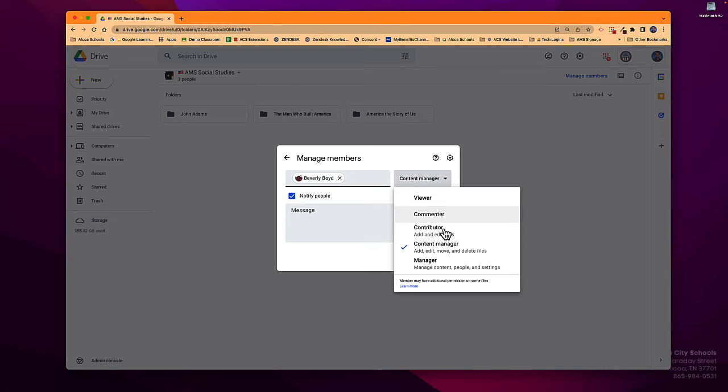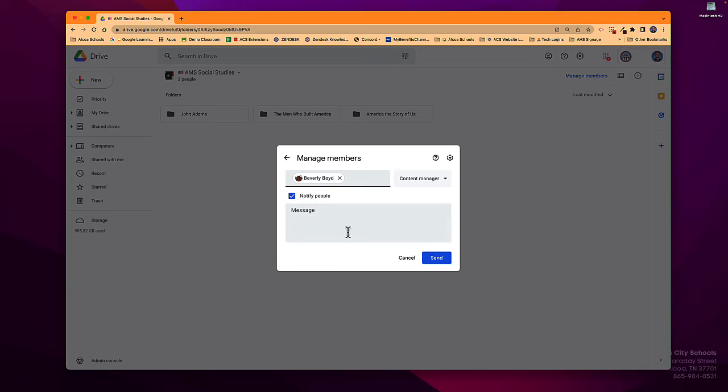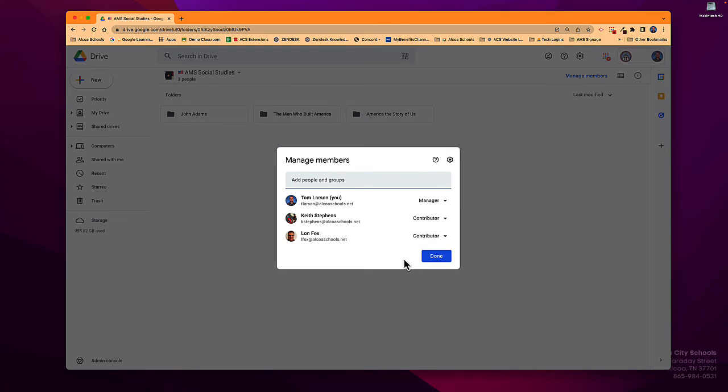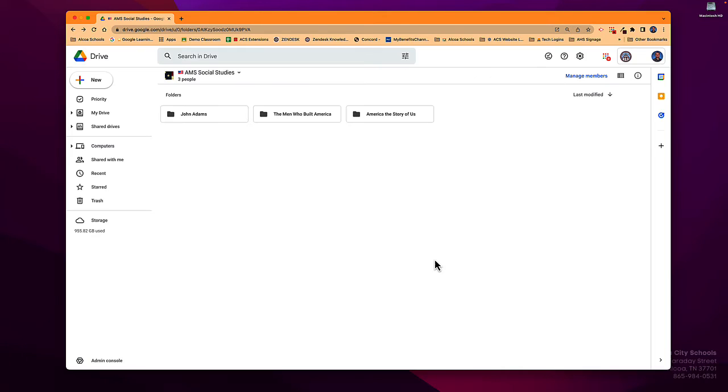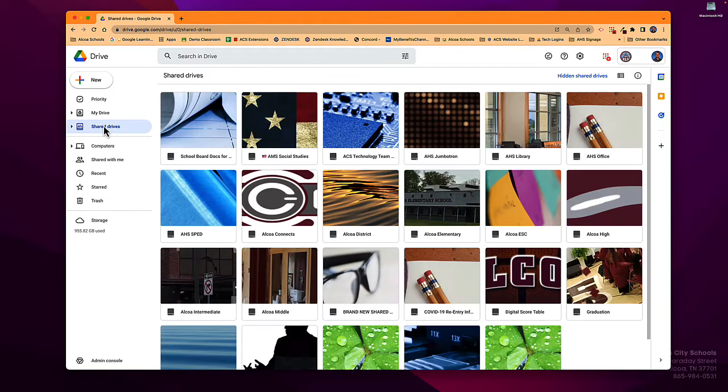They can comment. They can contribute to the folder. If they're a manager, they can actually add, edit, move, and delete the files. And if they're a manager, they can also manage people and who joins. All right. I'm actually not going to add her, so I will cancel out of that, and then I'll click Done.